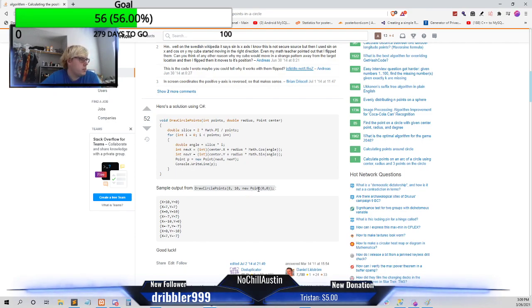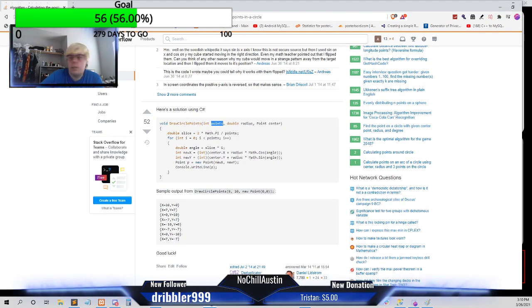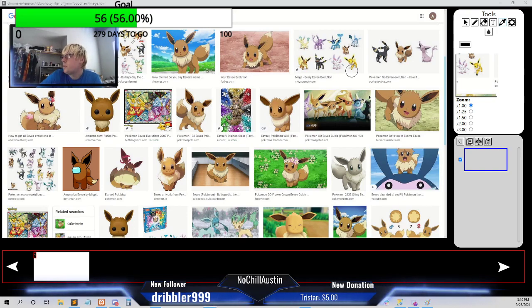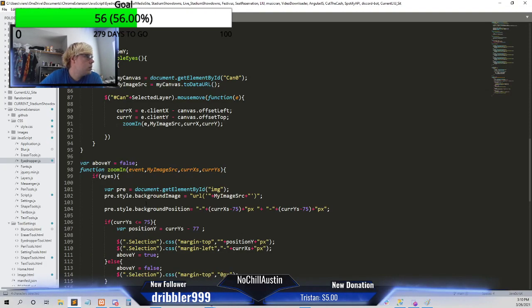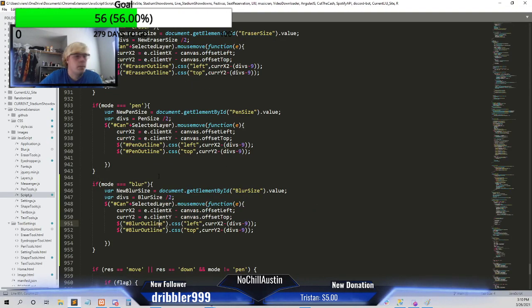New point 0, 0. Point center. Okay. Double radius. Radius is gonna be okay. But this is how many points we want. So this is pretty much to... Okay, hold on. Let me put this in, let me try this out. This might work. So, yeah, but how are we gonna do it on a move?